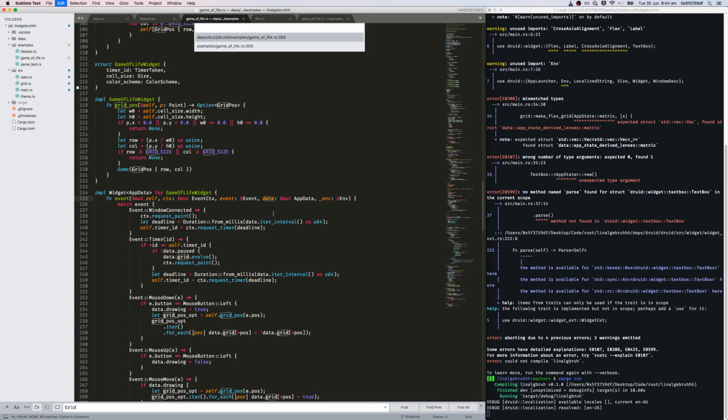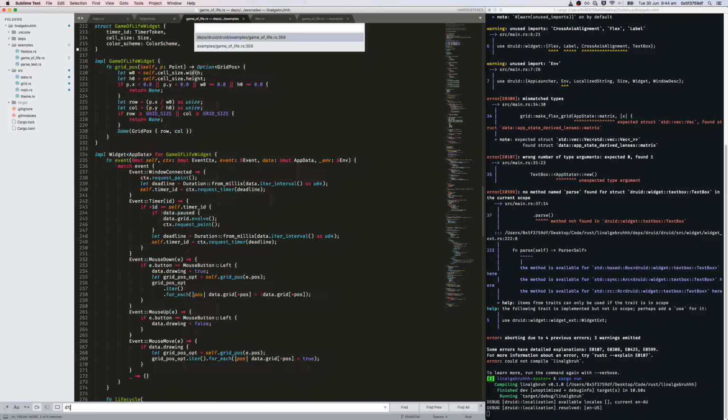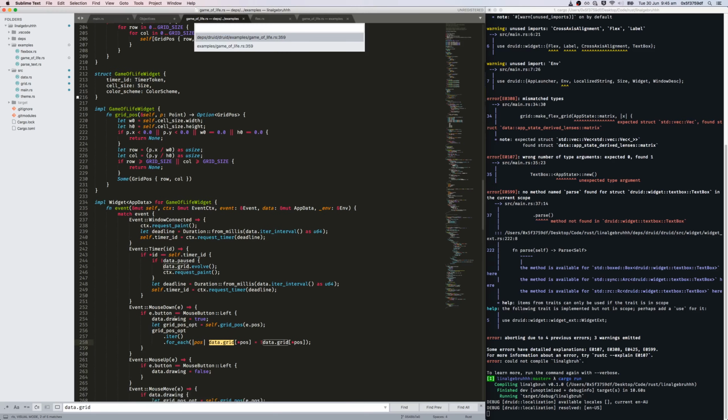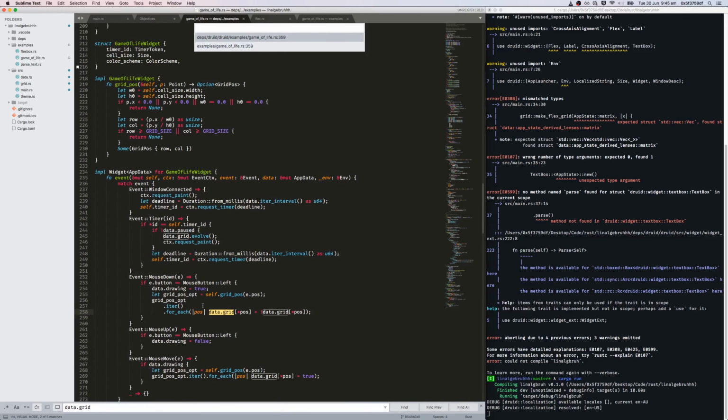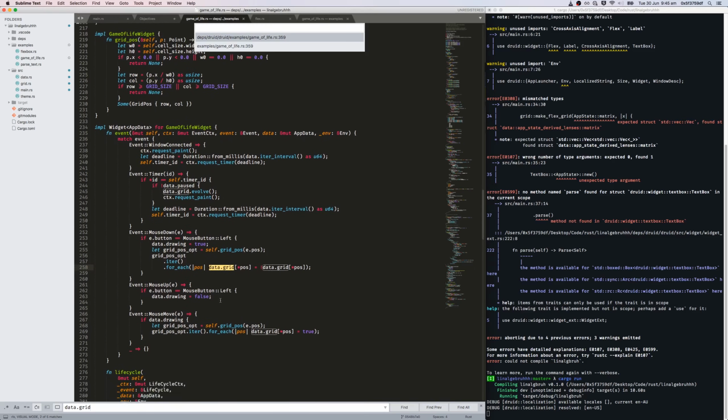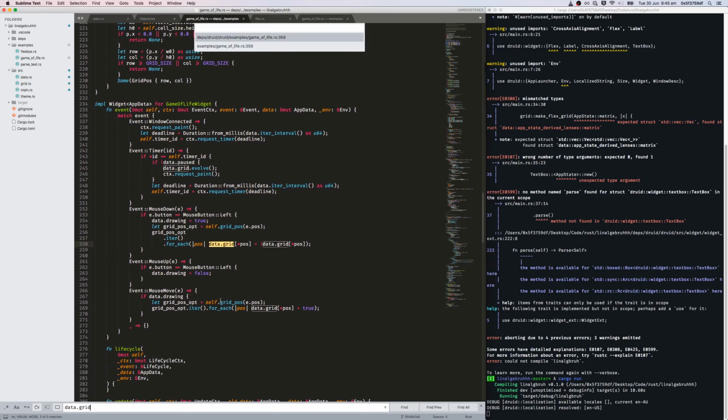so it really is data that has grid. So it's the data.grid references that refer to it inside this widget. And yeah, we can see here that mouse down event, if the mouse button is left, drawing through, and doing some stuff. And it seems to be mutating the data grid value.